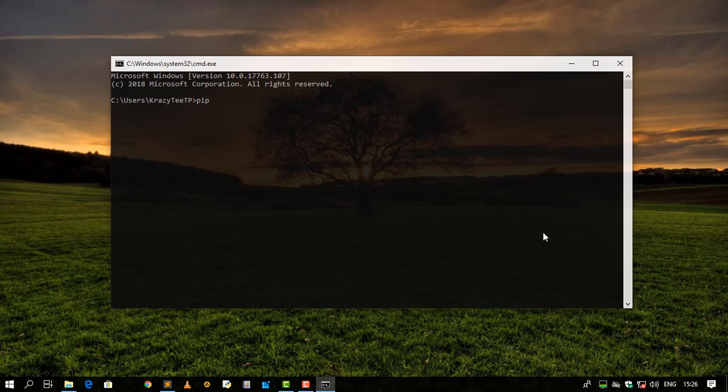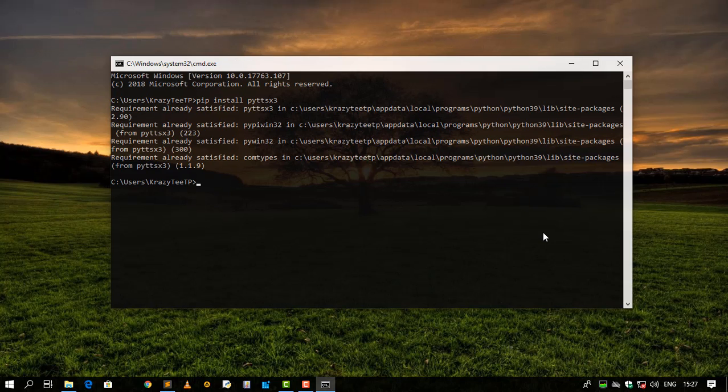So you need to open your command prompt, as I've said, then type pip install, then the module name. The module name is pyttsx3, then hit enter. Then wait for a couple of seconds for your module to be installed on your computer. In my case, it is going to say requirement already satisfied because I have already installed this module on my computer.